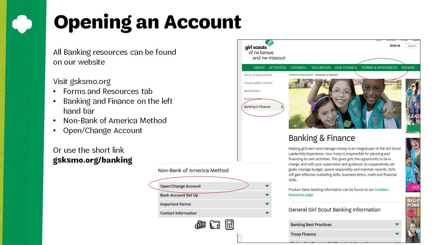So to open an account, you will go to our website. At the very top, you'll see a Forms and Resources tab. If you click on that, it will bring you to another page where on the left-hand side it says Banking and Finance. Click on Banking and Finance, scroll down to the Non-Bank of America Method, and under it you will see Open and Change Account. That is where you can open your account.